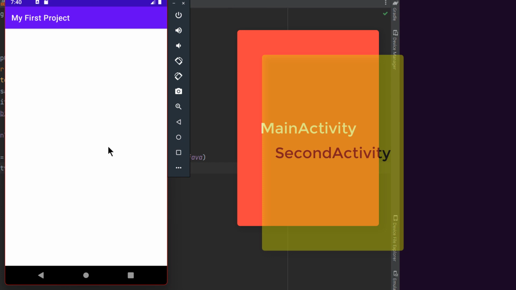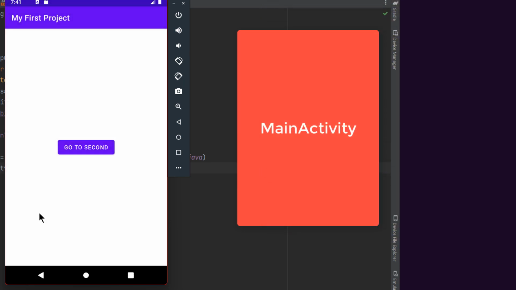Now the backstack looks like this. The first activity is our main activity. The second activity is at the top of the back stack. If you press the back button, now the second activity is popped off the back stack and the first activity, or the main activity, becomes on top of the back stack as there is nothing on top of it.